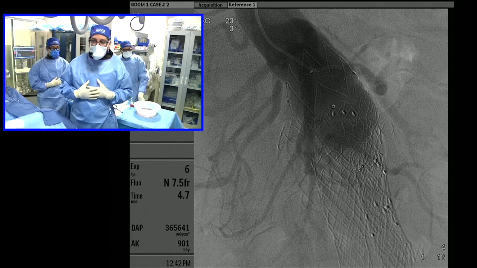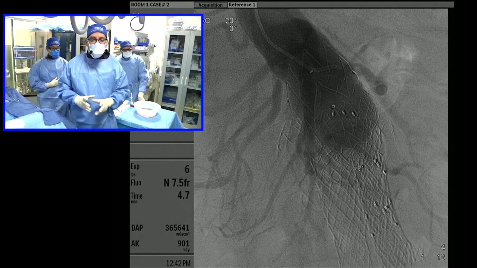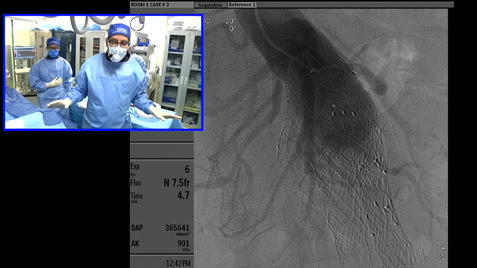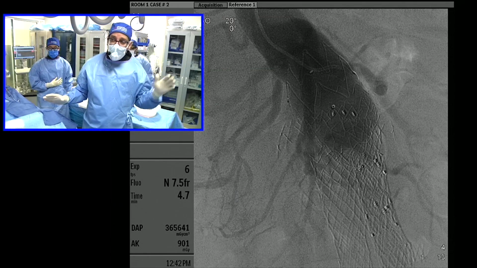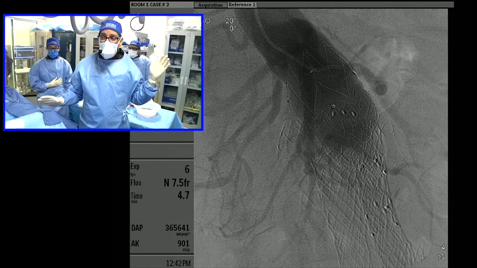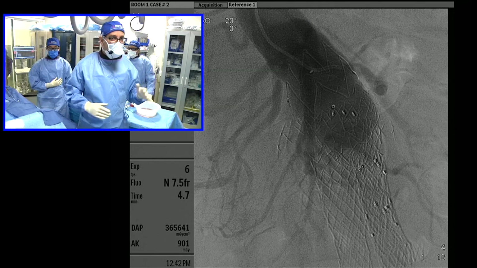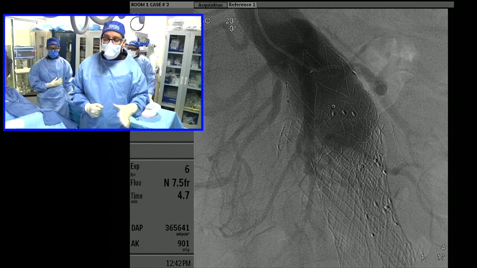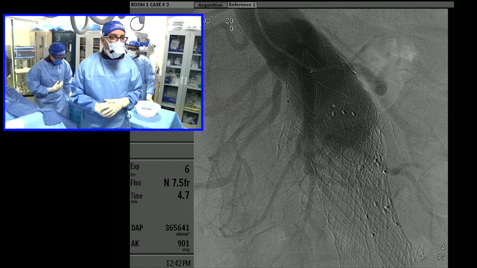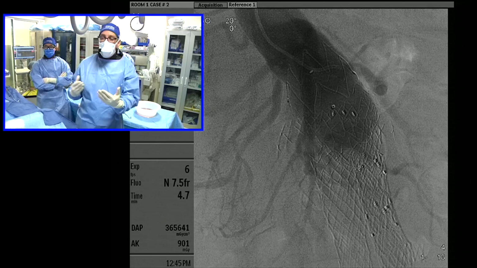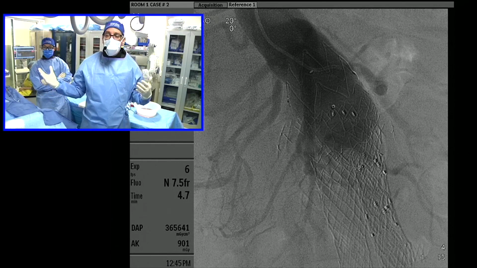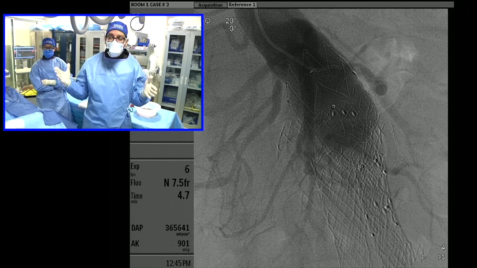But from my perspective, I think he needs a completely new AUI, all the way to the top, really suprarenal, right up to the SMA, maybe even up to the celiac, and it needs to go down into the external iliac from this point of view. I think now is the time to pause and plan a comprehensive reconstruction.